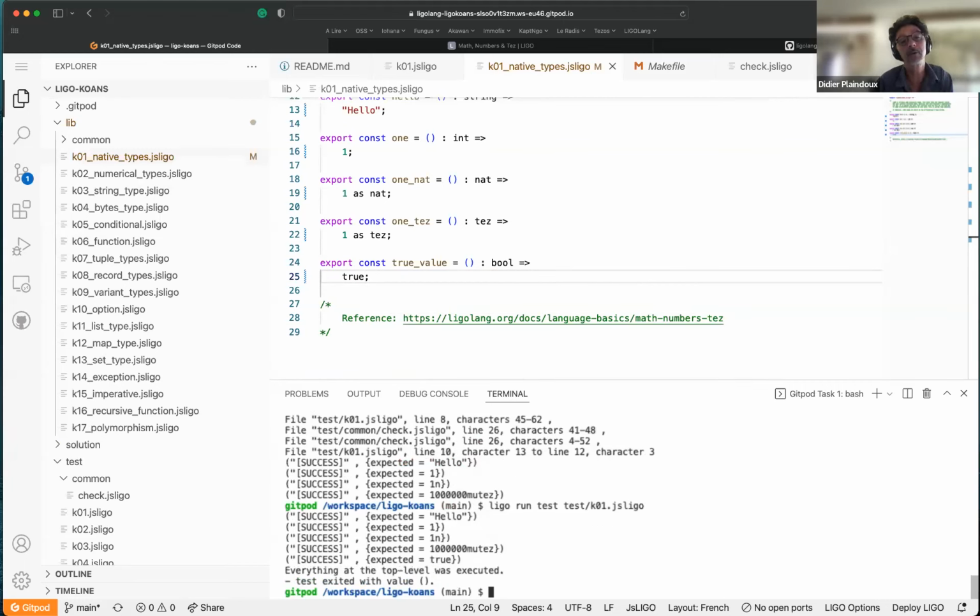And that's all. So here I'm going to just execute it thanks to LIGO run test, or you have the make. I use the makefile because you have a bunch of commands, so in order to use it, the second one and third one and so on. But you can use the LIGO command directly.